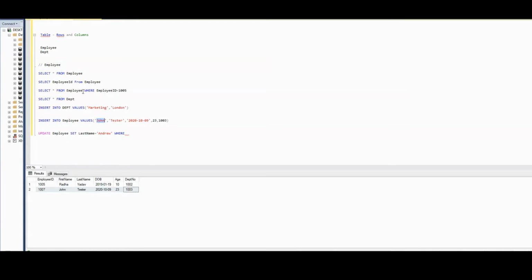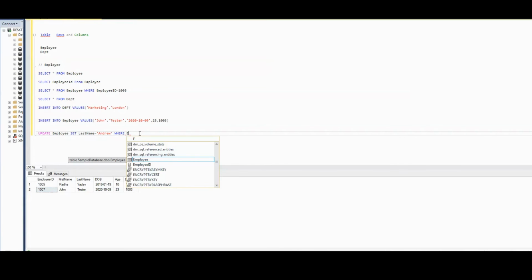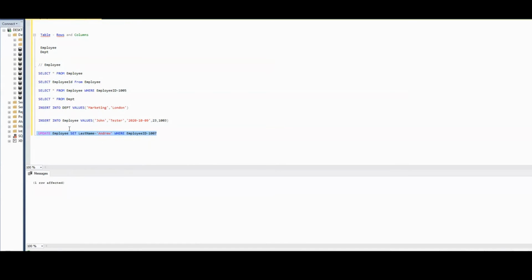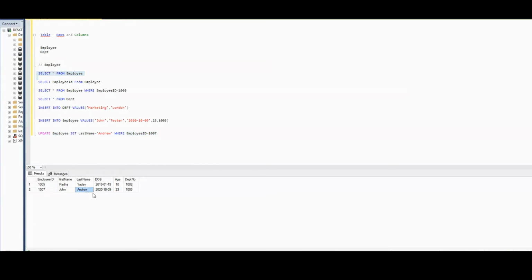So what you can do is first find an ID for John, which is 1007, and specify a condition where employee ID equals 1007. Select that and just execute the query again. If you go and query the employee table again, you will be able to see the updated name here.